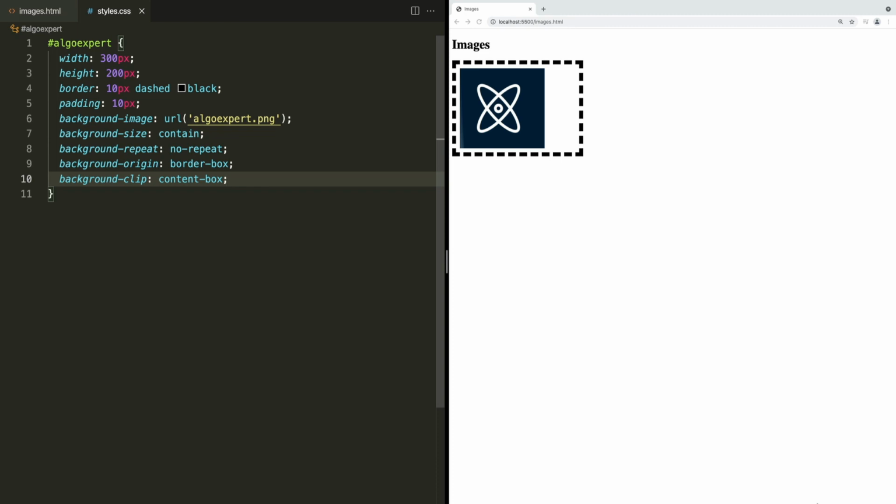So usually we end up with these being the same value. So for example, we might want to make this the border box so that they are the same, or we could make them both, say, the padding box, and this will be inside of the border. Okay, so that's how we can use the background image properties.